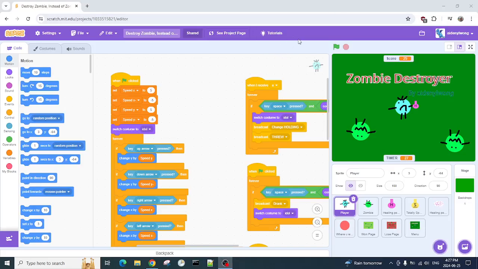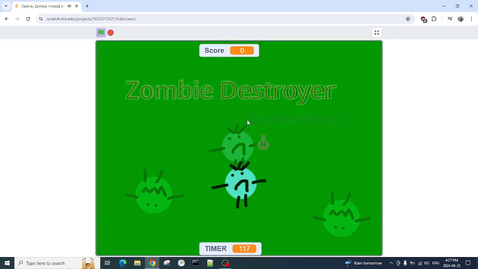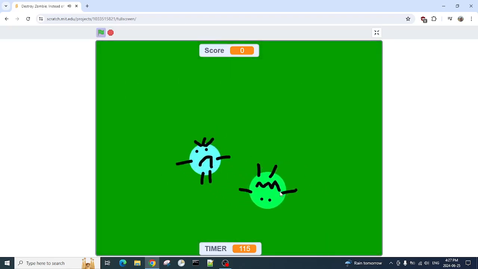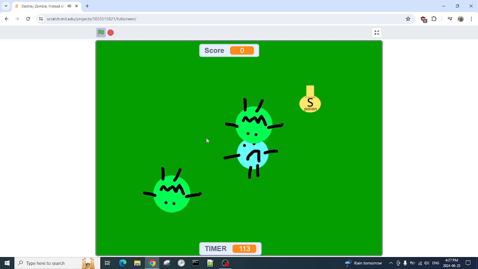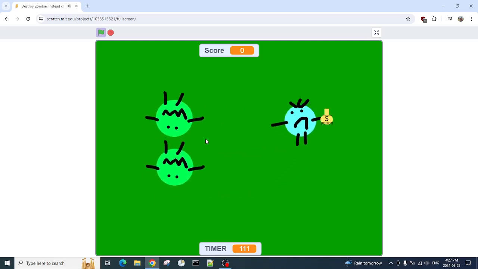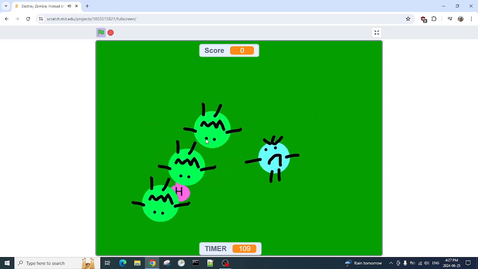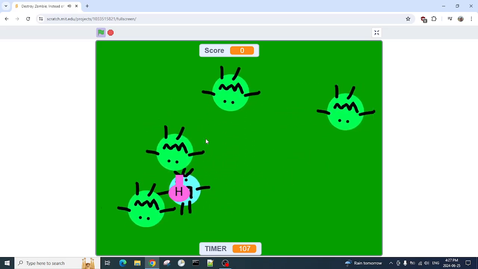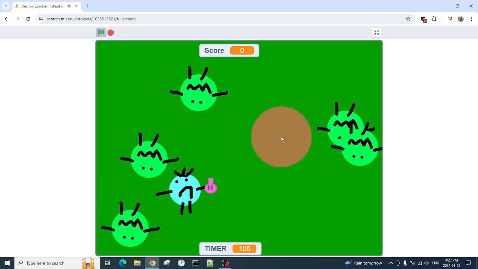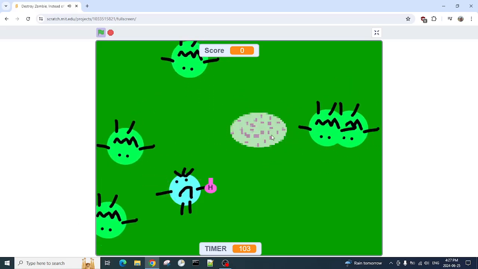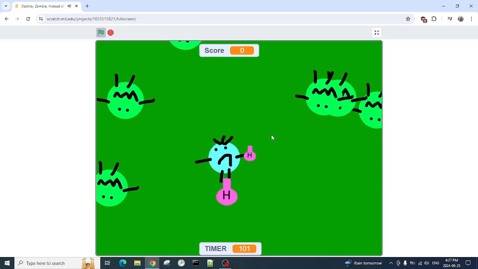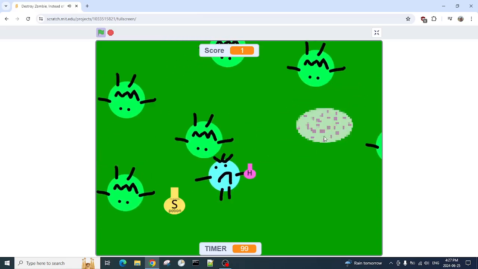This time I'm teaching you how to make this game called Zombie Destroyer, but I name it Destroy Zombies. So it goes like this. The zombies will be here. There's a player. There's some speed potions so you go faster. You use the arrow keys to move, and there's a healing potion that you can throw, and if the zombie touches it, it will disappear and you get a score. See?